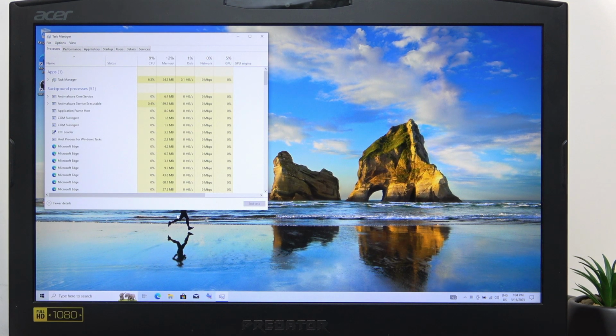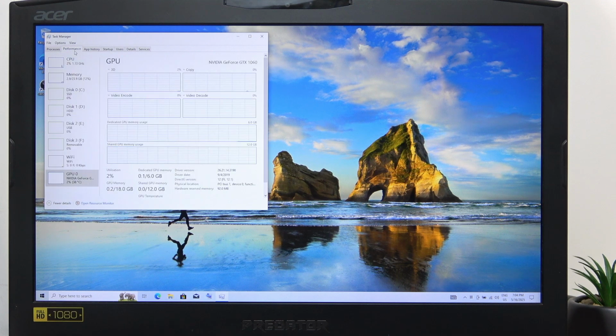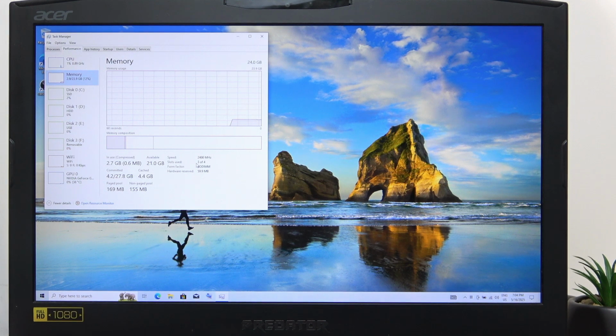Task Manager. So go to Task Manager by right clicking on the taskbar, then go to Performance and go to Memory. Now you'll see slots used. If you hover over it, you'll see which slots are used and which are empty. And it's very important to notice the amount of RAM each slot has and the speed.